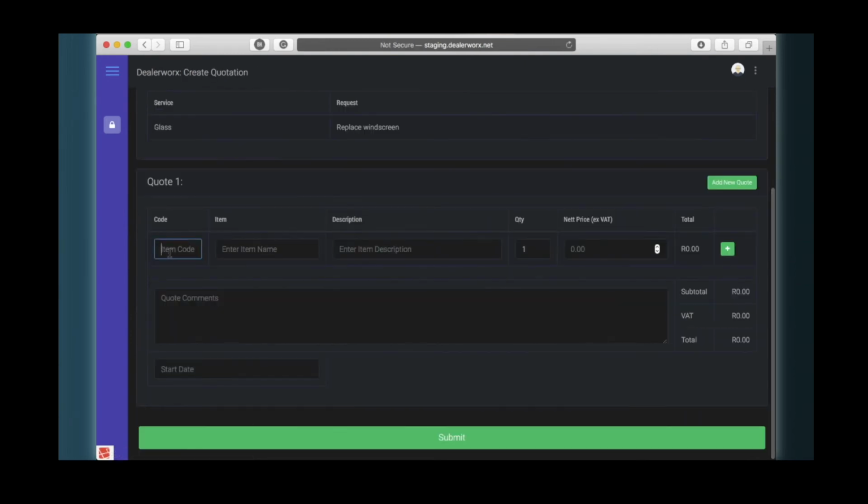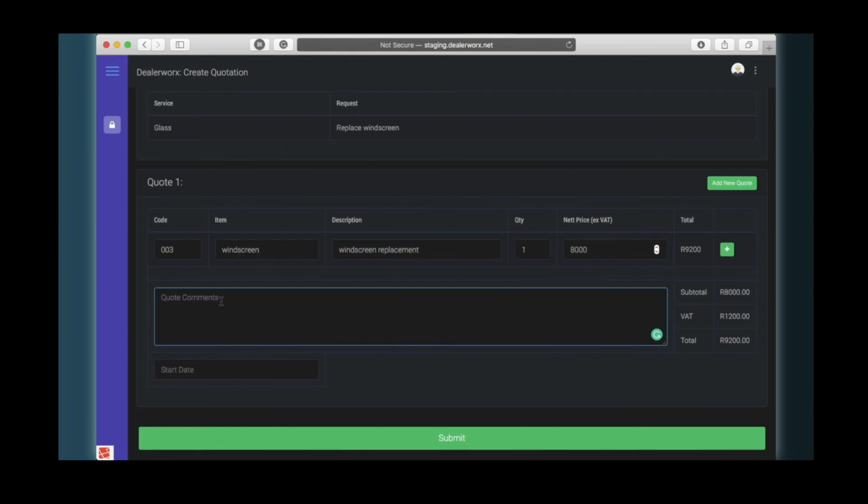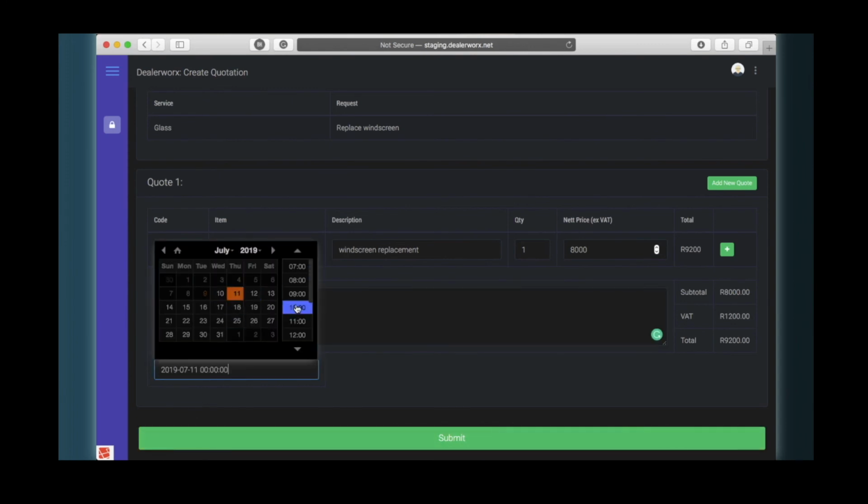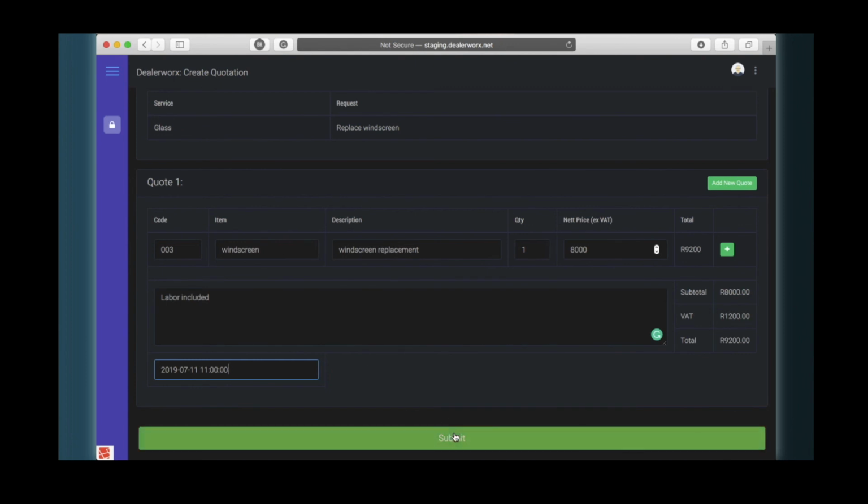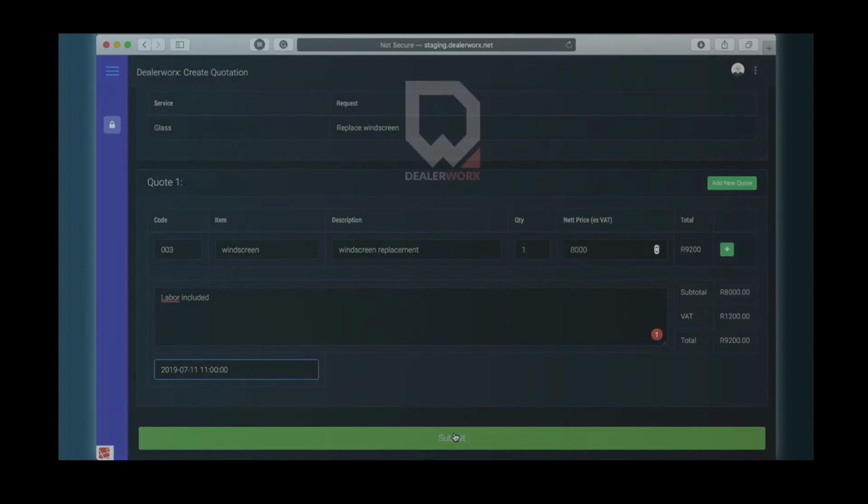So we'll call this item code 003. We're going to call this windscreen replacement. It's going to be one of those, and it's going to cost 8,000 Rand as an example. We can add some comments, and we can set the start date. Tomorrow at 11 o'clock, and submit to go back to the dealership.